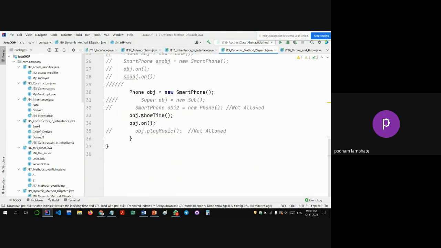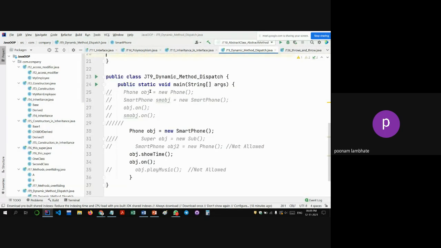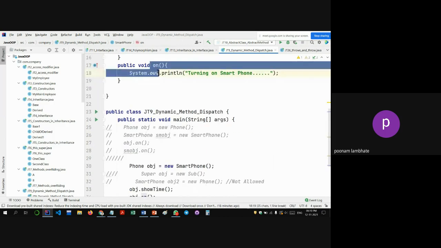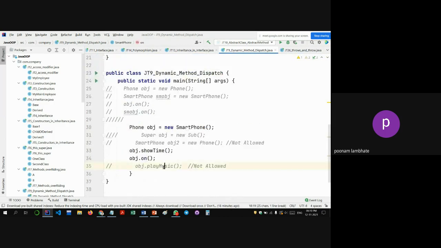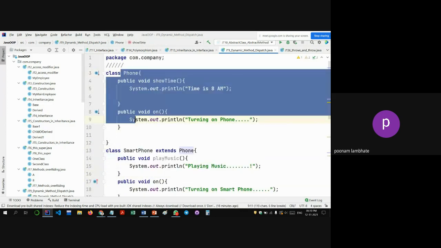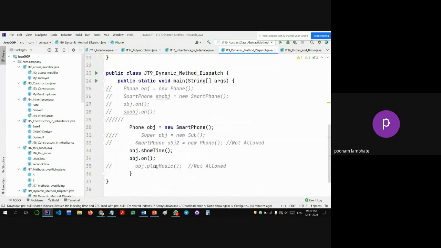So let us run this. I have created an object using dynamic method dispatch. Okay, this type of object creation is called dynamic method dispatch. And using this object, I can access show time because it is of the base class. And I can also access on, which is of the child class. But play music is only in the derived class, it is not there in the base class. So I cannot access play music. If I try to access it, you will get an error. It is highlighting in red color, meaning error.